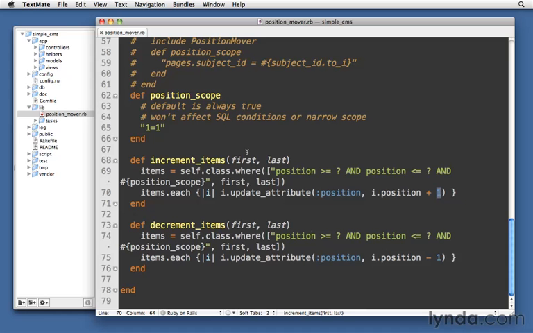So again, most of this is just using basic Ruby and the techniques that we've learned in Rails before, and just putting them together so that we can create this position mover module. Okay, now that we have our position mover module and we understand how it works, let's see how we can actually use it in our application in the next movie.